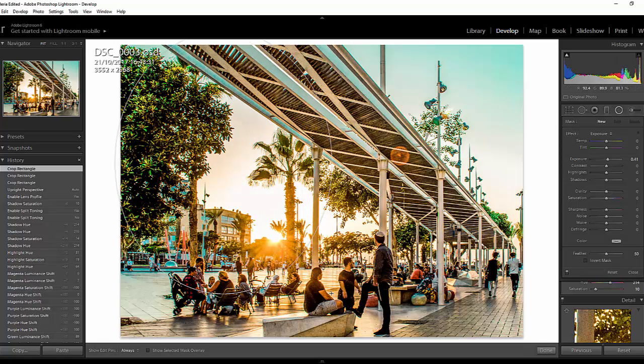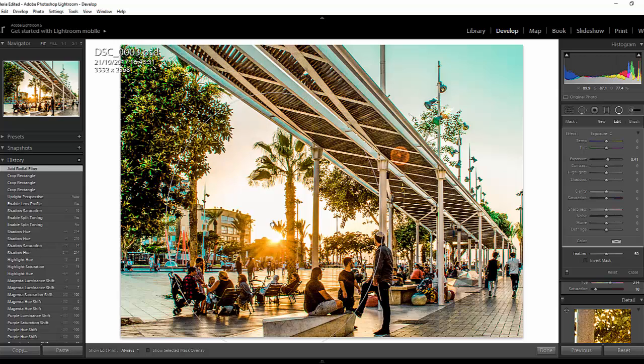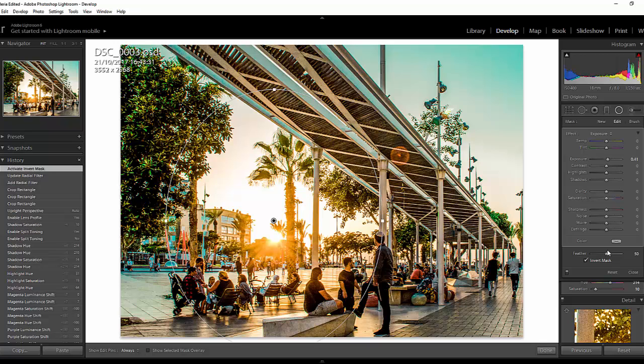The radial filter, a big one here, centered to the sun. Invert mask, it's probably the most important part about this filter, because if you don't invert the mask, it's gonna apply onto the whole image, but not on everything inside the circle. I'm gonna take the color temperature, set it to plus 20 something. Not gonna touch the exposure, bump up the contrast a bit, bump up the highlights a bit.